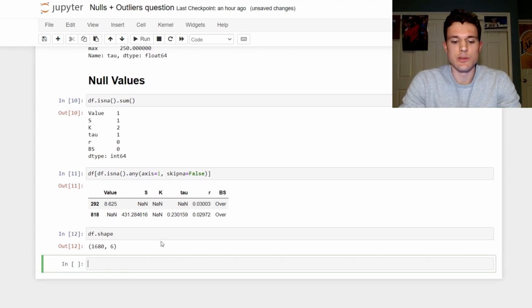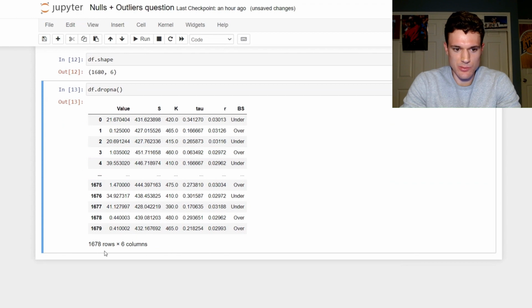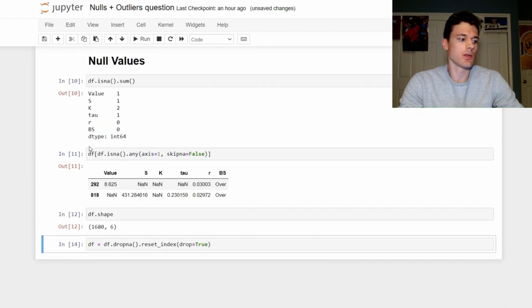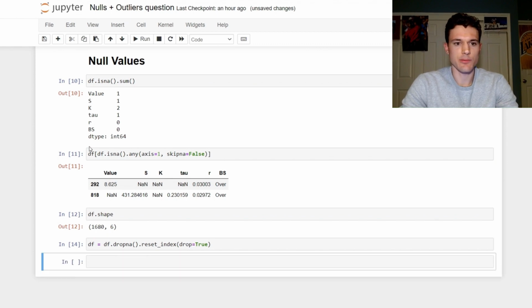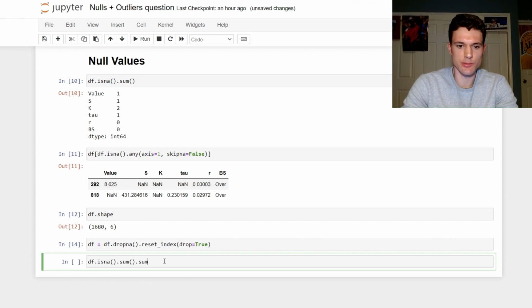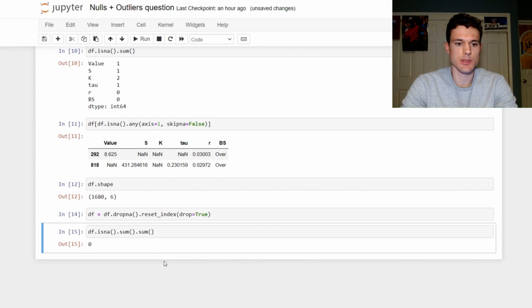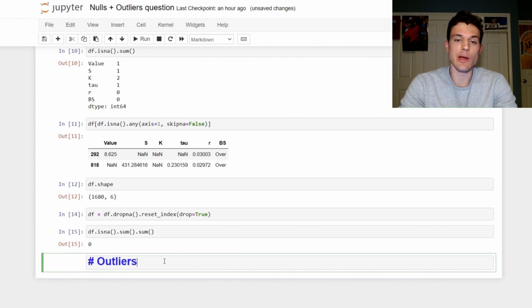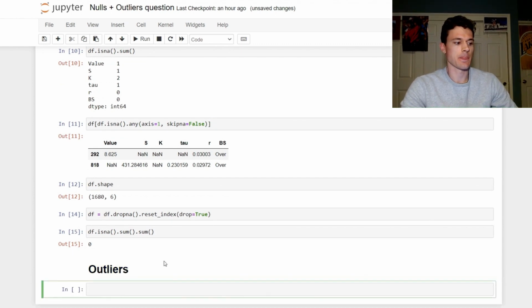So we can do df.dropna. It's going to get rid of all those. So now we're down to 1678. I'll say .reset_index, then drop equal to True. So dropping the old index and starting over. And let's go ahead and overwrite that. So this is our new data frame. Now if we copy that and take the sum of all null values, this should be 0. Okay, so now we're good to go, and we can move on to dealing with those outliers that showed up in the distributions.